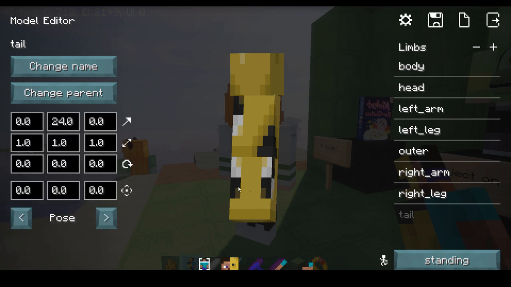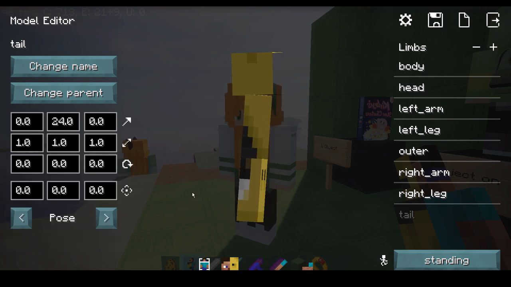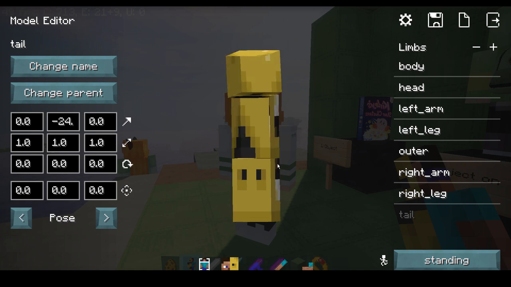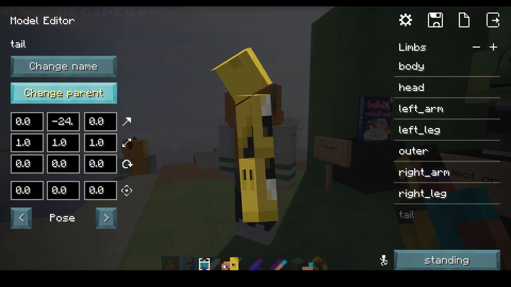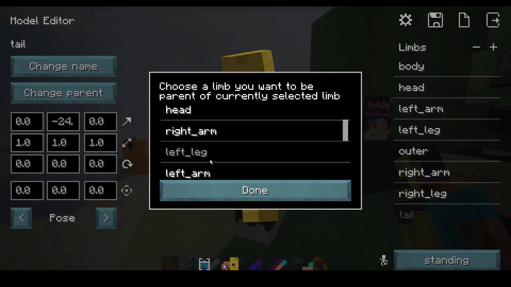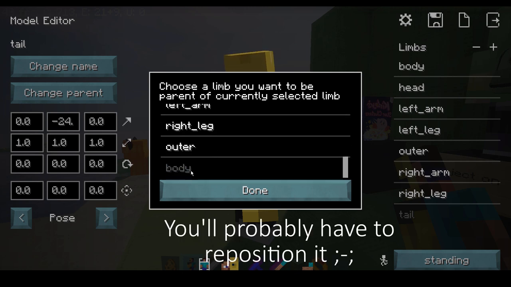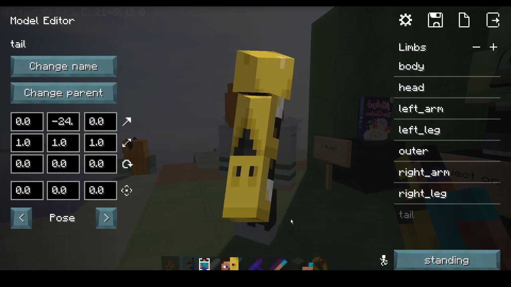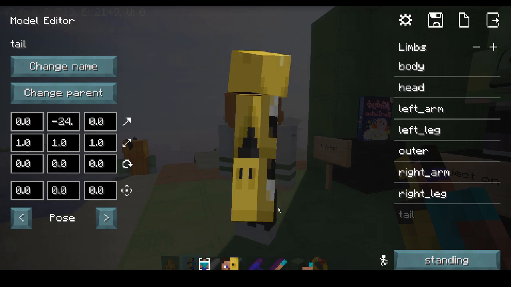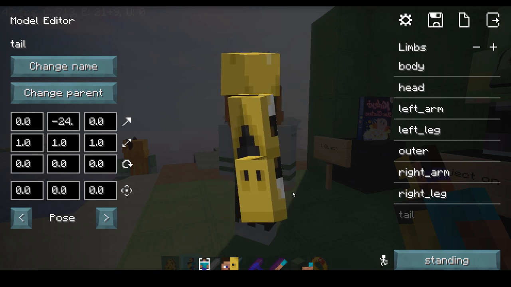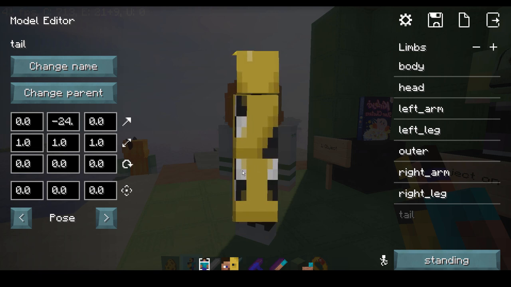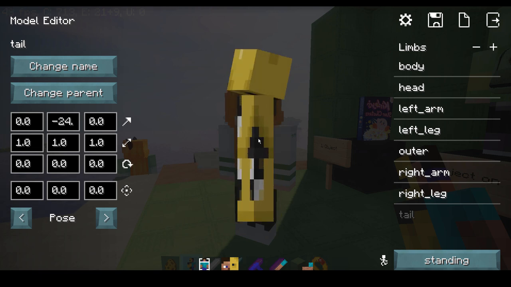pose or the positions. So when it comes to the tail itself, it is going to need to be -24 in this section right here, and then 1 all the way over here for it to work like mine. And you're going to want to click change parent, and you're going to make the parent for this body, so that your tail sits on the body. What it does is that the tail itself will follow the body anywhere it goes.